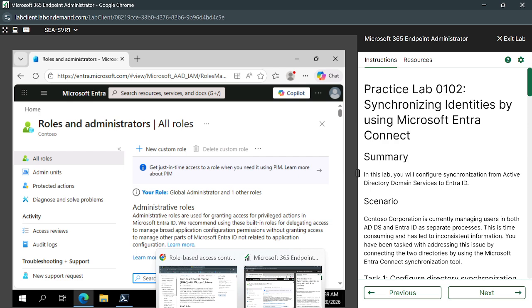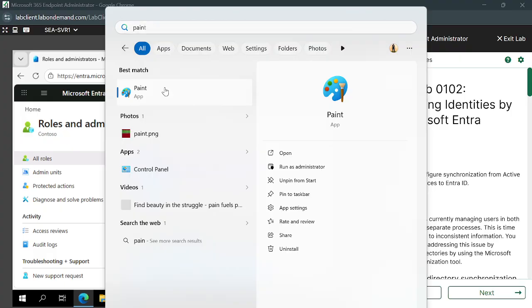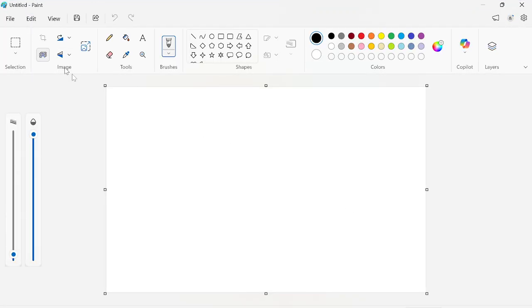My screen is visible. Guys, is it visible? Yes. Okay.